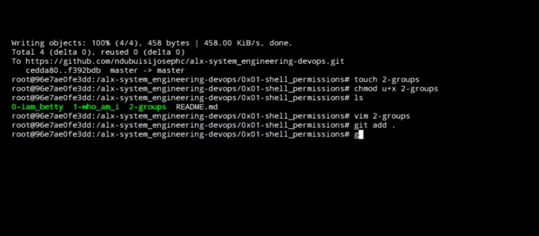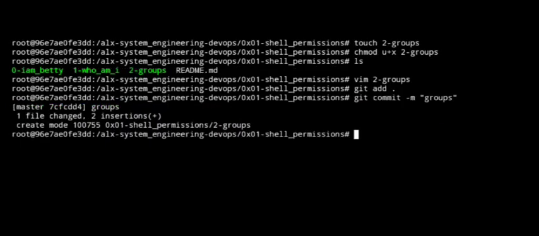Let's do git commit. Let's indicate the flag -m. Then let's commit it with any message. Let me say groups. Let me commit it with groups. Reliability, you can give it any name you wish.